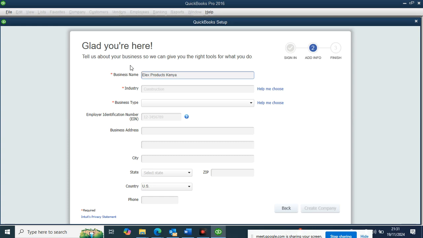Now, the industry matters very much. What do we mean by the industry? For example, if you're building a house, which industry are you in? If you're building a house, or you normally build houses, which industry are you in? Is it construction or what? Yes, construction.